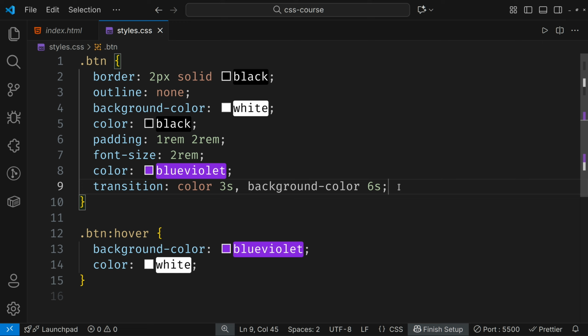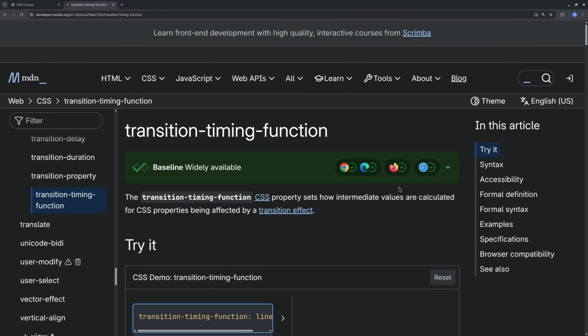Hello and welcome. In this video, we will learn about transition timing functions in the CSS transition property. Okay, so let's get started. So I will open the documentation on MDN.